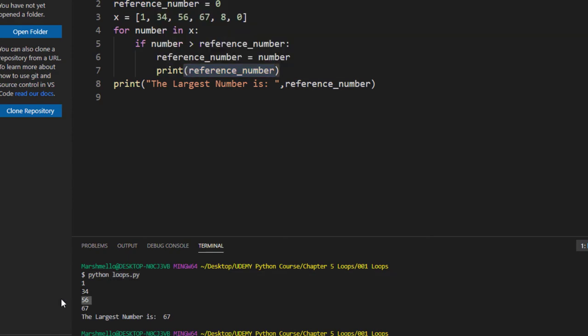In this way, the process is repeated until the last element of the set of data was iterated through. And at the end of this set of data, the for loop was terminated and the biggest value of the reference number was then transferred to the last line of code, which is print the largest number is reference number.